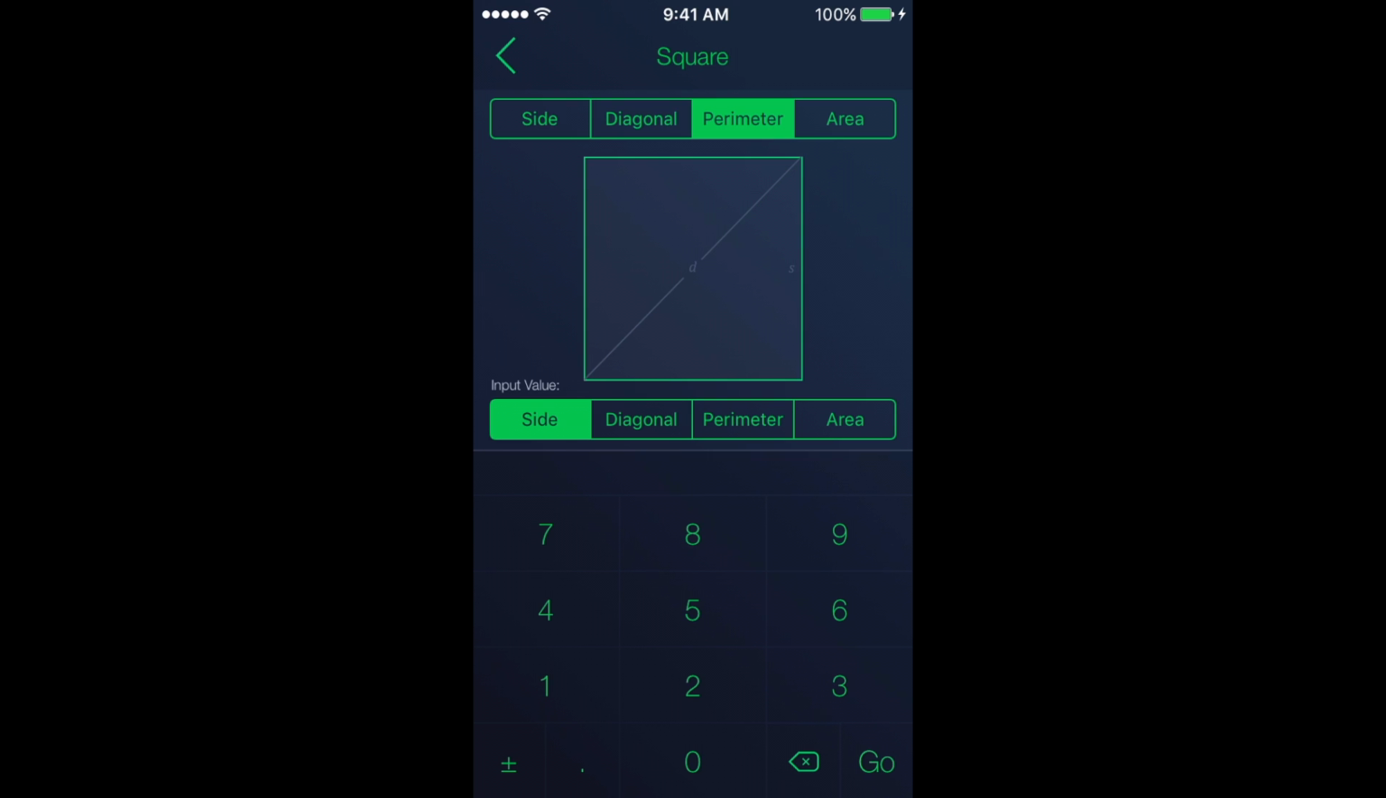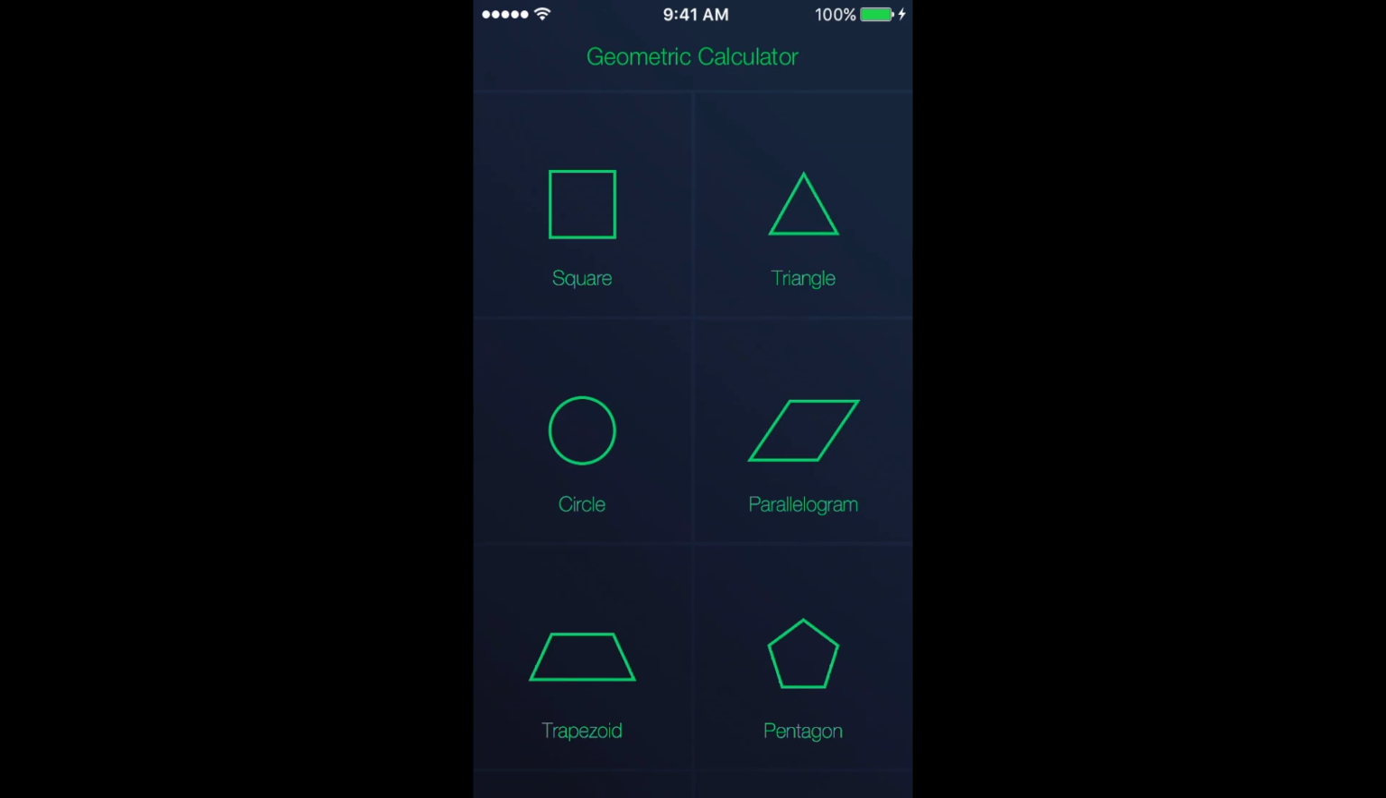Let's try this now. I want the perimeter of the square, and I already have the measure of the side. By selecting the correct settings, the app will give me the right measure back. You can also quickly see other measures without having to retype each value.